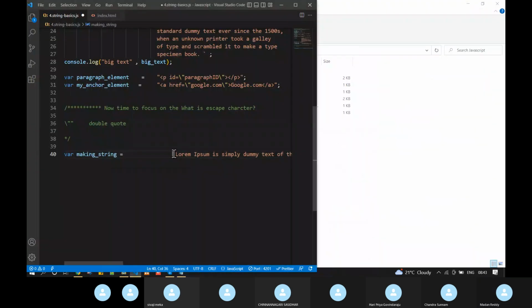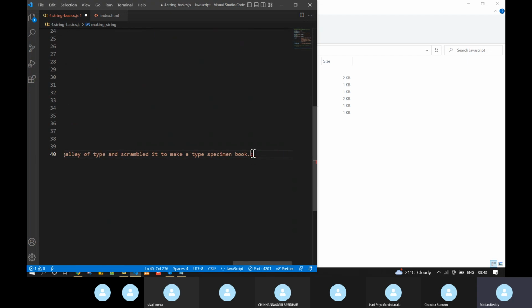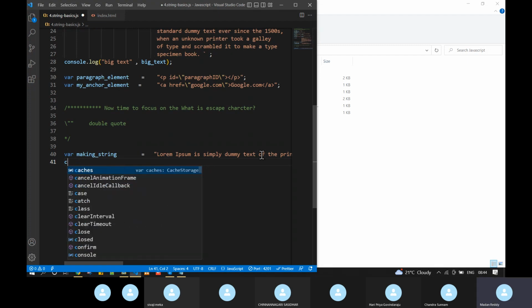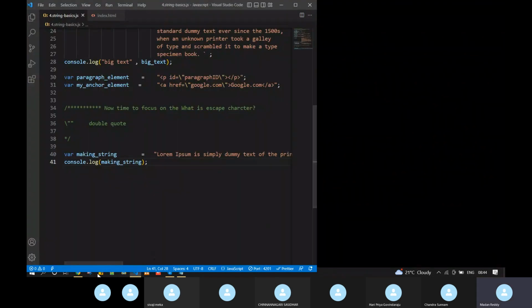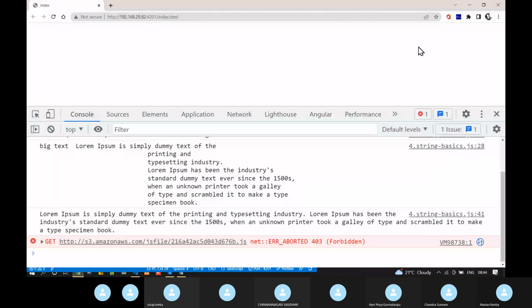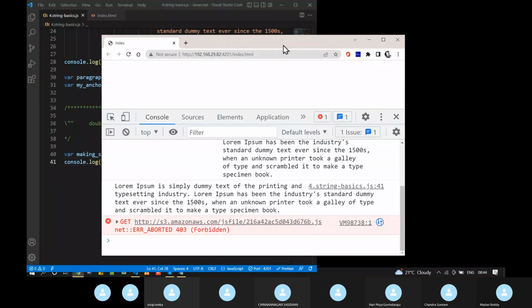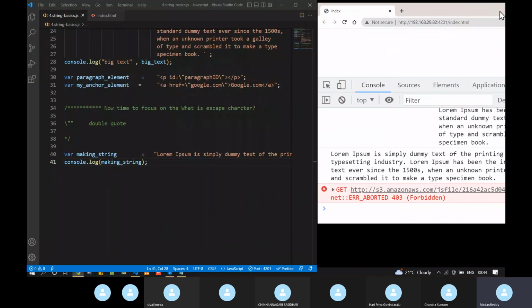So now what I'm going to write, let me take this as a single quote. Anything is okay. Backtick is okay, double quotation is okay, that's no problem. First of all, let me show you the output, then we'll come to the backtick. So console.log making string. Okay, let me save all. So where is the output? I got this output.